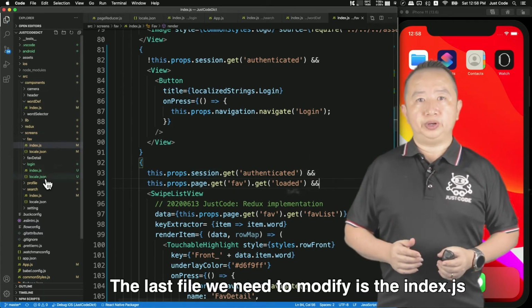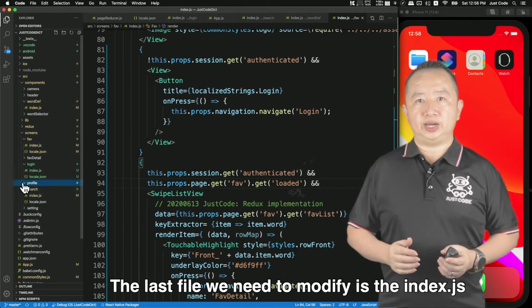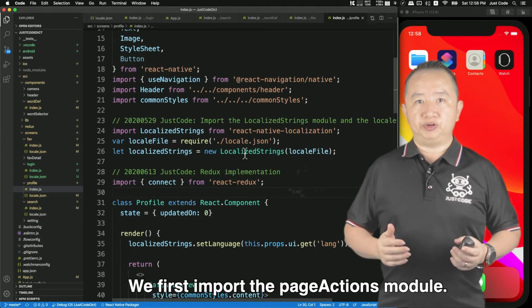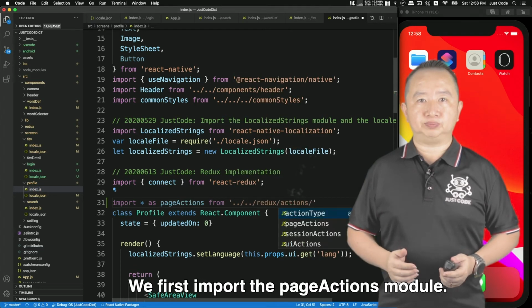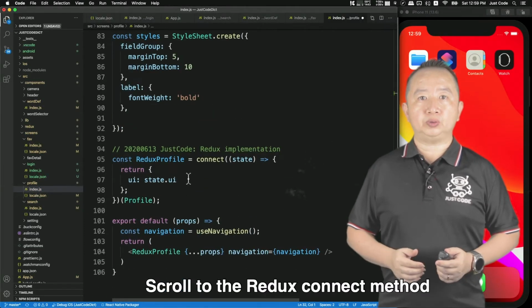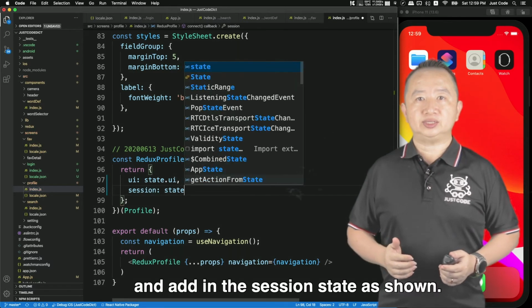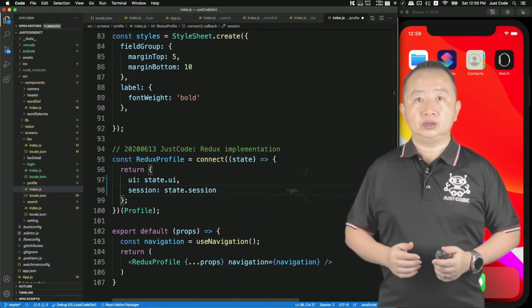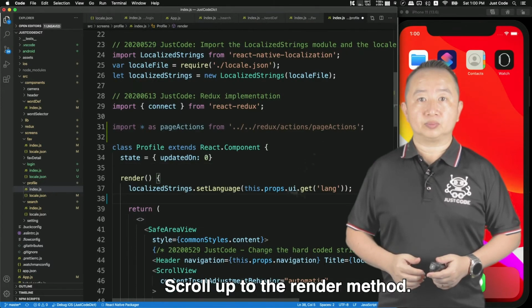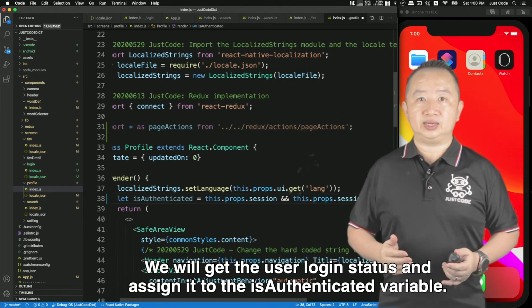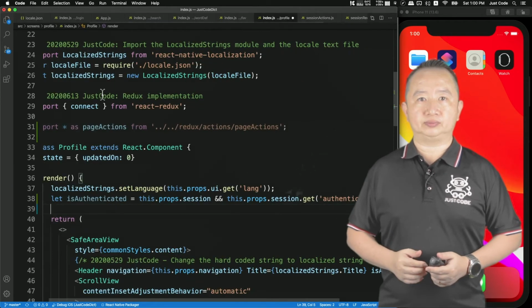The last file we need to modify is the index.js under the src screen profile folder. We first import the page actions module. Scroll to the Redux connect method and add the session state as shown. Scroll up to the render method. We will get the user login status and assign it to the isAuthenticated variable.